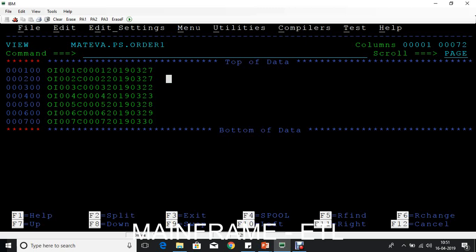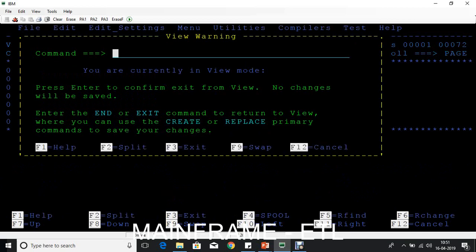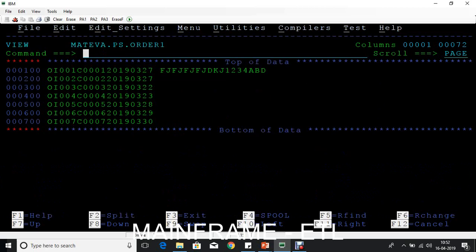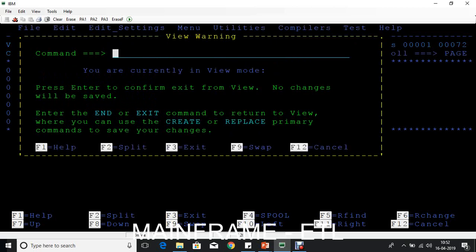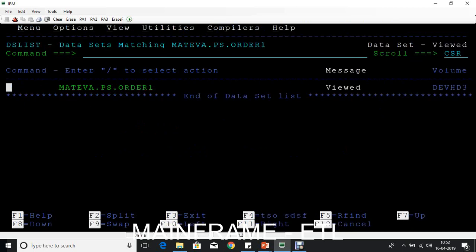You may have a question: what is the difference between browse and view mode? In browse, you cannot edit anything; you cannot type anything here. In view mode, you can write data here. You can type 1, 2, 3, ABC or anything, and enter. But in view mode you cannot save it. When I try to close this file after entering some information, it says, 'You are currently in view mode, press enter to confirm exit from view, no changes will be saved.' This message pops up. Just press enter, and now you are out.